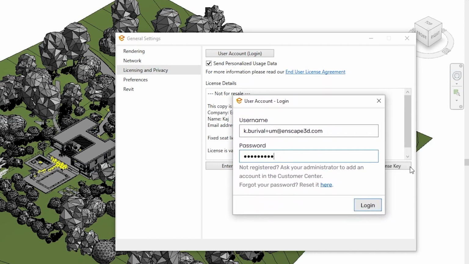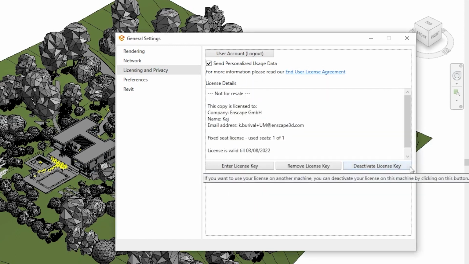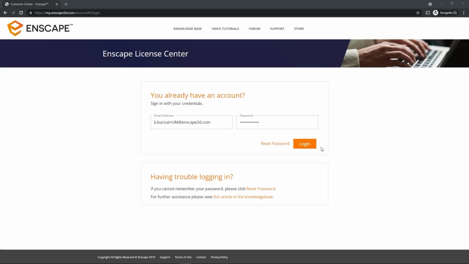Any panoramas that have been uploaded before logging into your account using this button will have to be uploaded again to become accessible in the online upload management. If you have any trouble logging into your account, please speak to your Enscape account administrator and/or refer to the knowledge base link in the description.